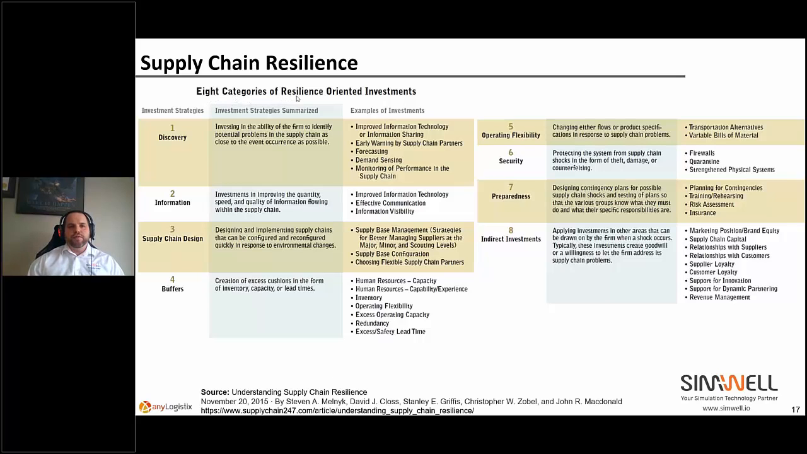And I thought it was very interesting. So 8 categories of resilience-oriented investment. And you have the 8 categories here. But what is very interesting is, out of these 8 categories, supply chain modeling and anyLogistix can be used for 5 of them, right? So the first one is gathering more data. The second one is investment in improving the quantity, speed, and quality of information. And that's, in my mind, a supply chain digital twin, right?